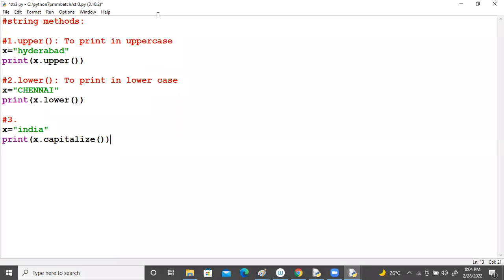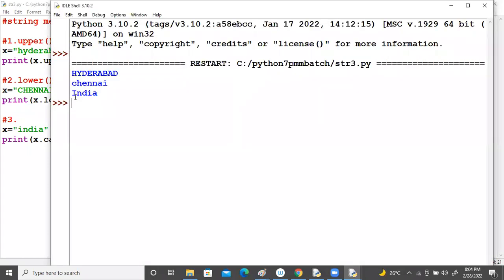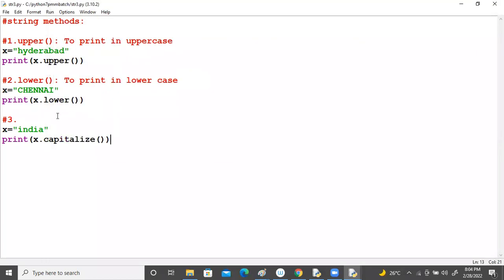Okay. X dot capitalize means the first letter, only the first character I in uppercase, remaining all in lowercase, right? Yes. Capitalize, right? Okay.